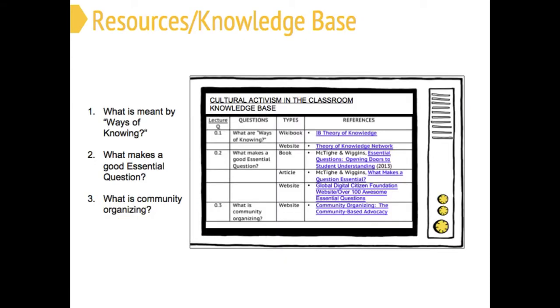To assist you in your journey, we have created what we call a knowledge base within the course shell that contains references for all the questions you are likely to have after watching each video. Every resource that's mentioned in the lecture can be found in the knowledge base as well, along with other resources we've brought together around the same questions. You can find the knowledge base within the Teacher Resources section of the course shell.